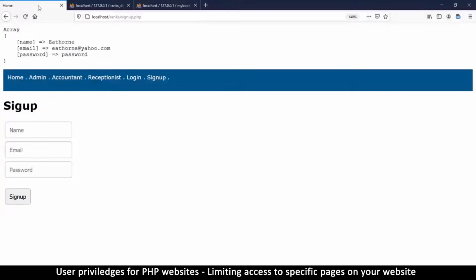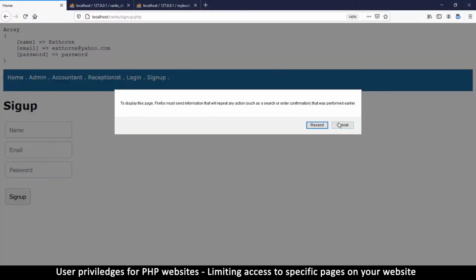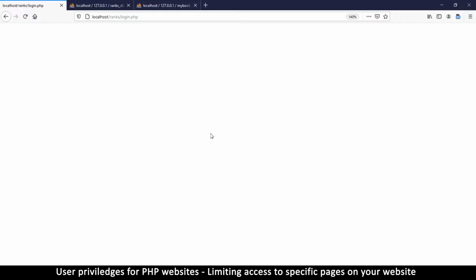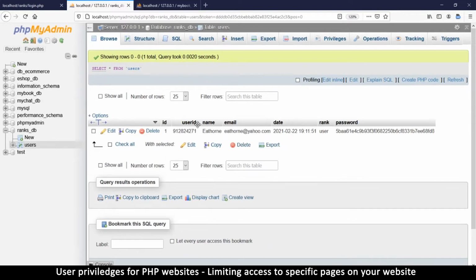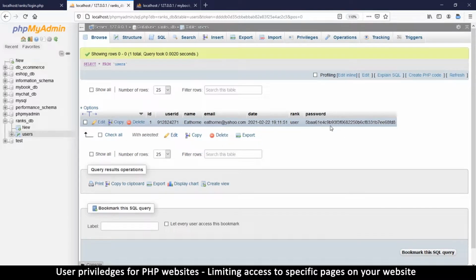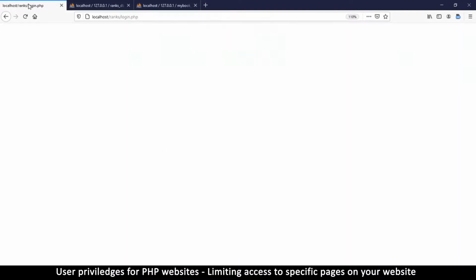Okay, so moment of truth, isn't it? So let's resend the data, resend, and now we are at login.php. So things have worked out. So let me come here to my users table and go to browse, and as you can see in here we have saved everything. So there's a user rank, there's a password, there's a date, there's the email, the name, and so on. Pretty good.